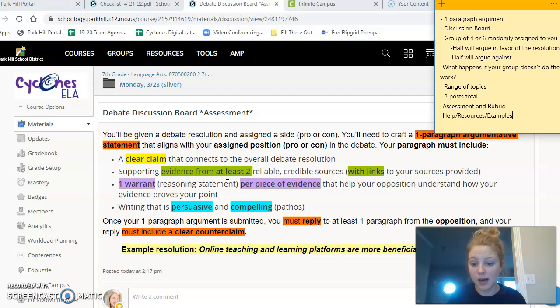There will be a range of topics. So your particular group will have a different topic than all the other groups in your class. So you won't have any repeats or anything like that. And I wouldn't ask other students in your class for help because they've got totally different topics than you, unless they're in your particular group.